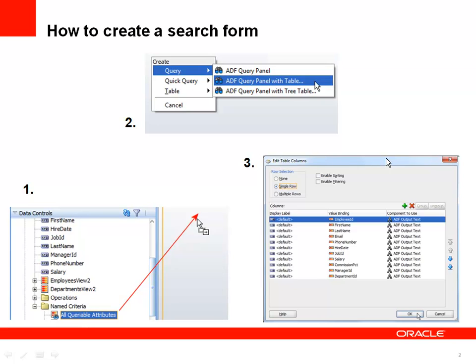So to build an ADF search form, you drag the All Queryable Attributes criteria and drop it onto a JavaServer Faces page. From the open context menu, as shown in step 2, you choose the query option and then you select how you want the search form to be built, just the form or a form and a table to show the result set.